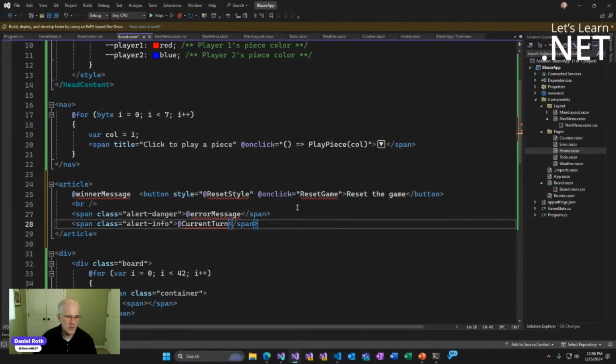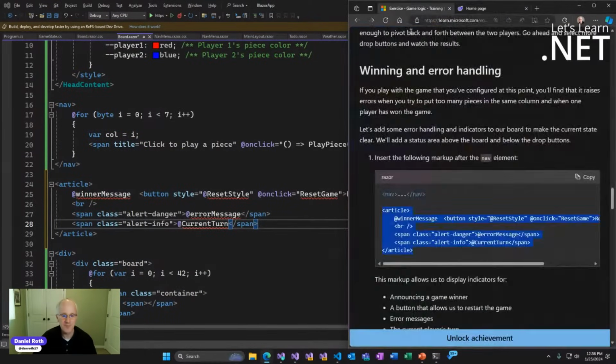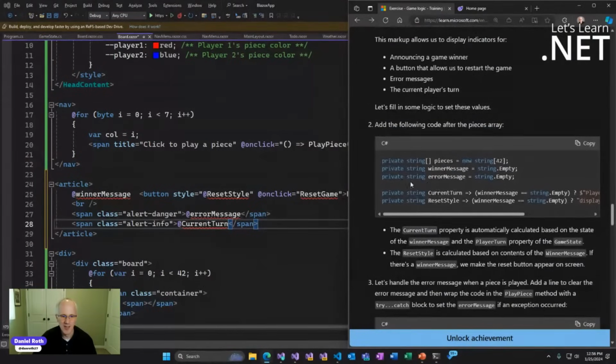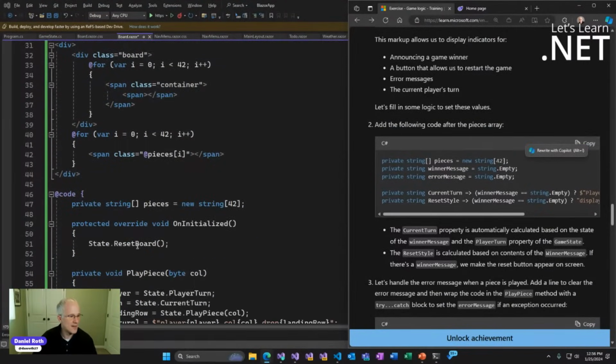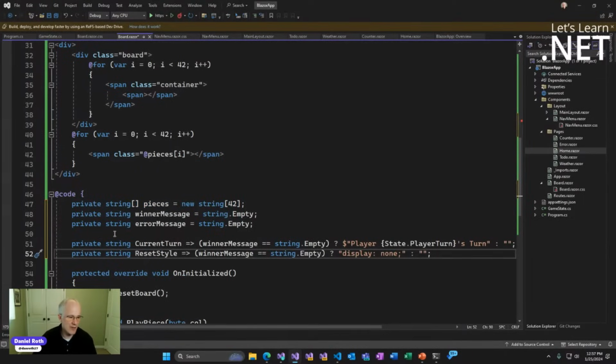Now, you have red squiggles over all these things because we haven't added any C# state to keep track of it. Let's add some code, which is right down here. Let's add a bunch of fields to our class, and I'm just going to copy over the existing string array for our pieces, and this is what we'll keep track of: the winning message, the error message, whose turn it currently is, and whether the reset button should be visible. Like, we only want the reset button to be visible really after someone has finished their game.